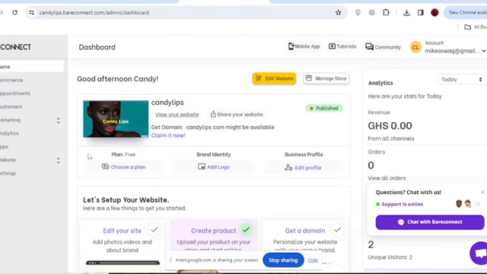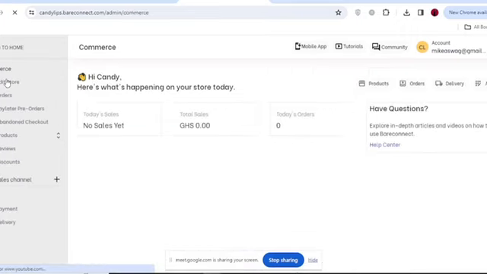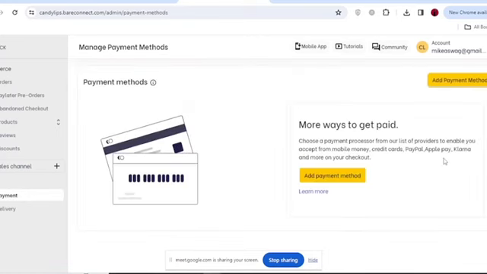So setting up a payment method is quite easy. We have a couple of payout methods that I think will be very convenient for you. In this part of Africa, we have limited access to payout methods, so it's kind of frustrating. But Bareconnect has been able to add some payment methods.